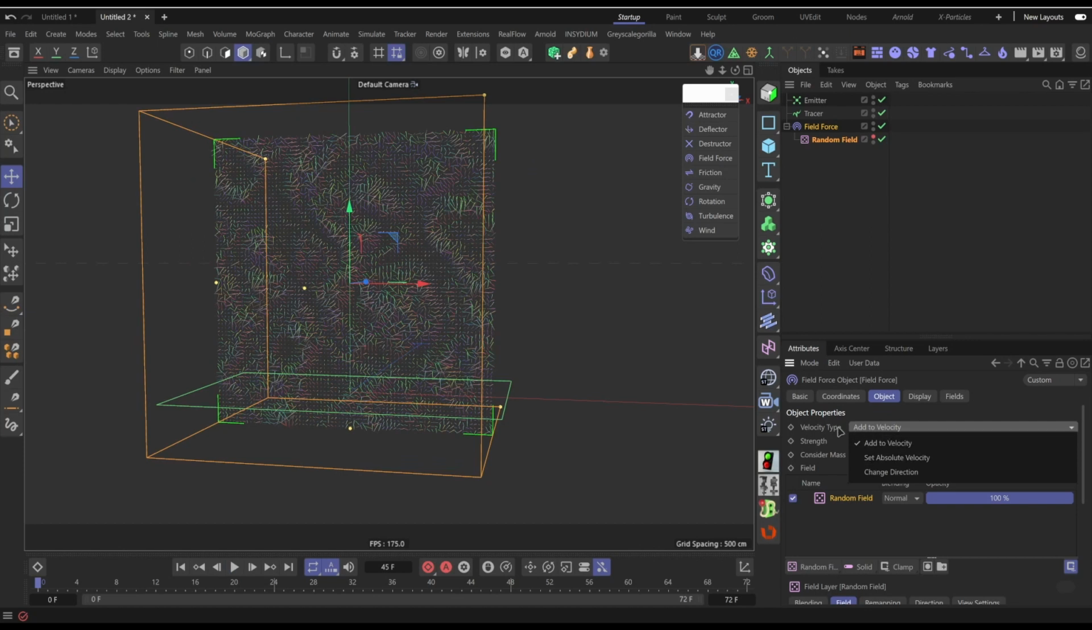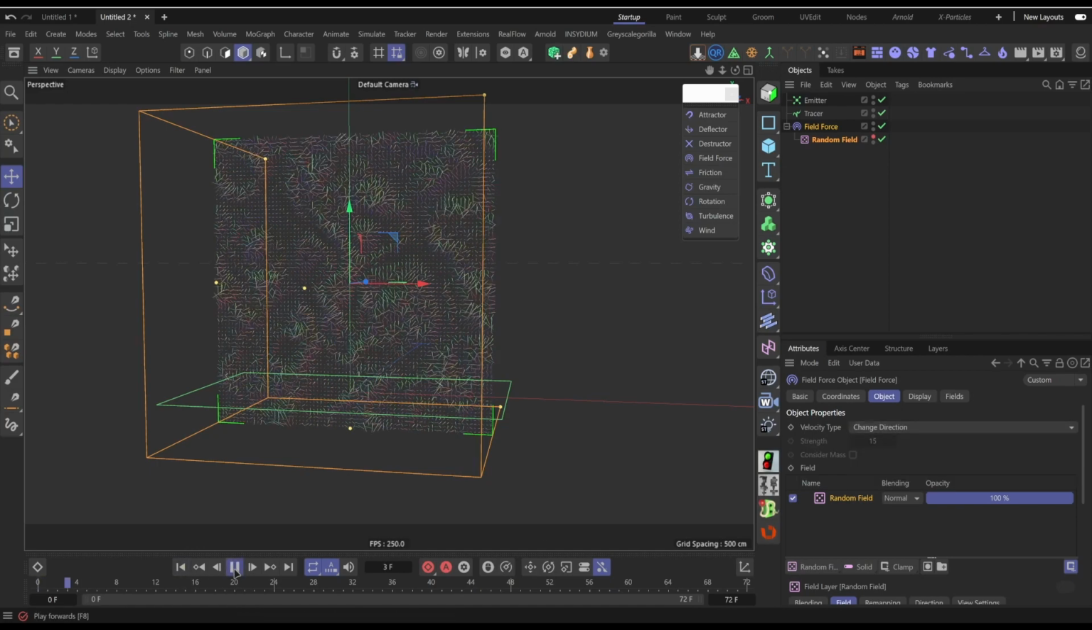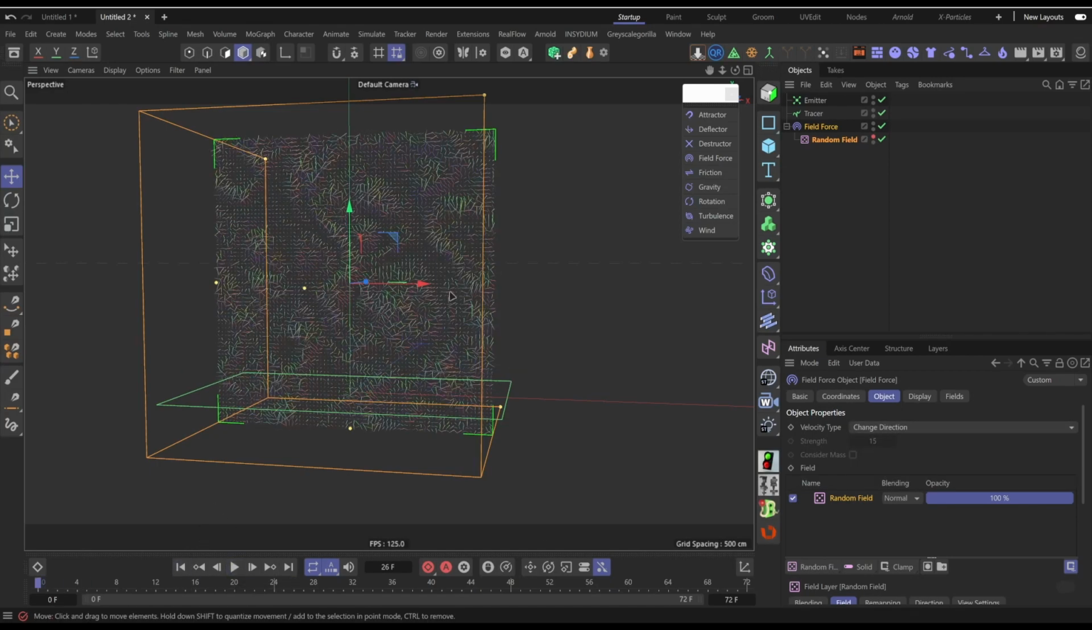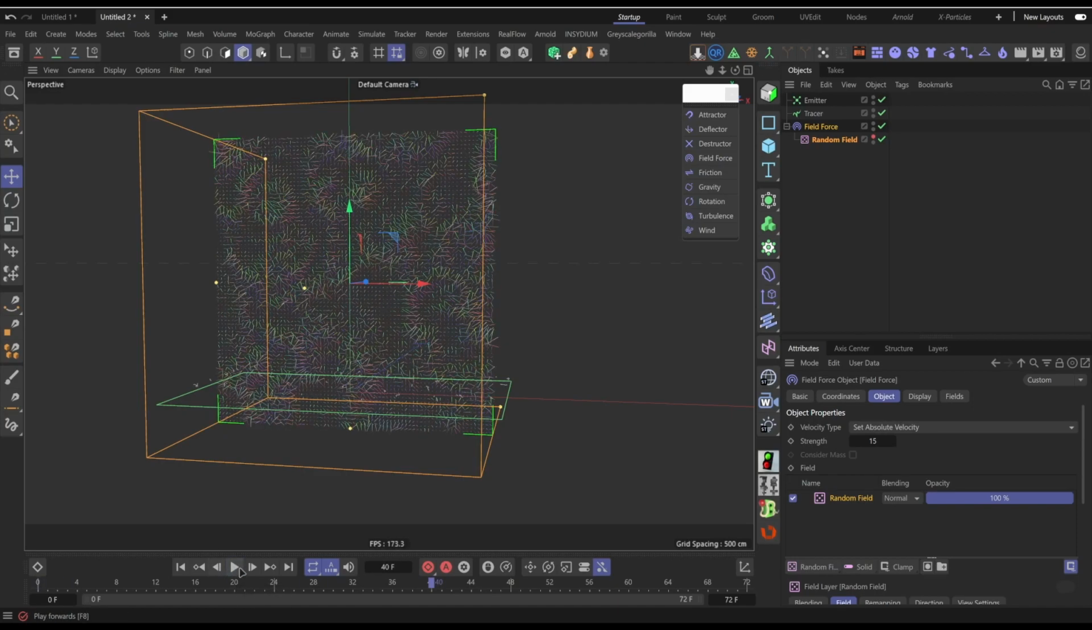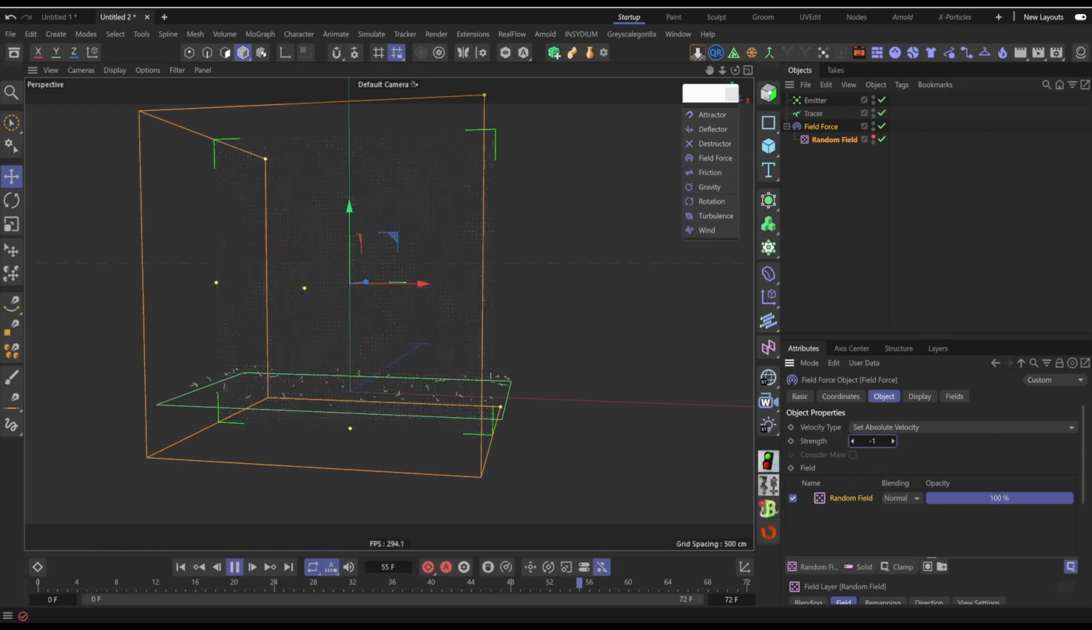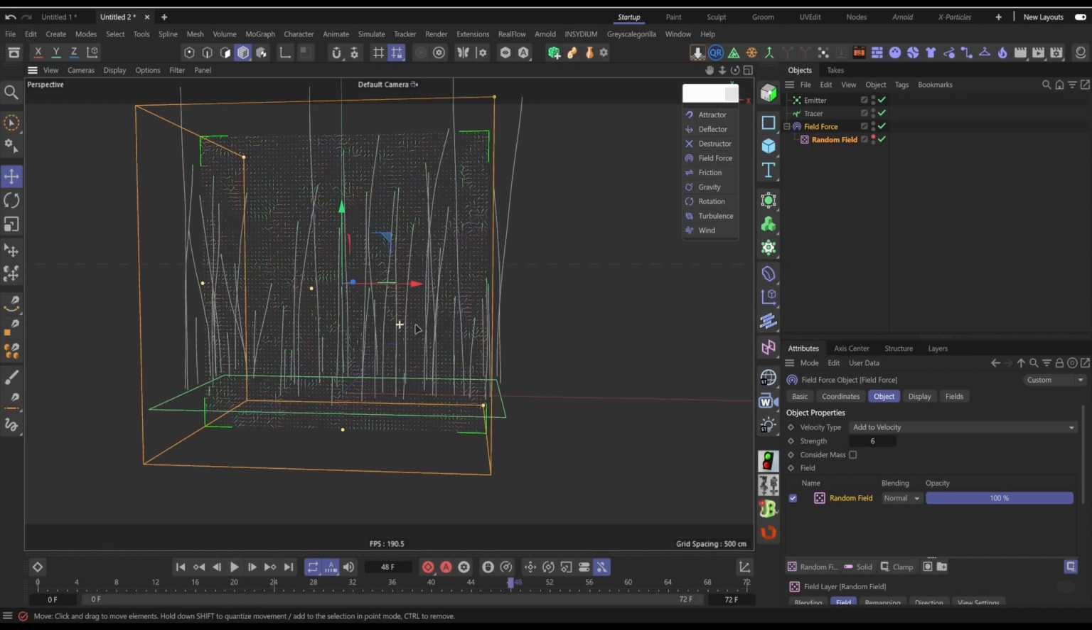You can also play about with these velocity types. We've got add to velocity, set absolute velocity, or change direction. Change direction is a good one as well, but sometimes it can come out with some crazy results. Let's try set absolute velocity. That is not working as well as I thought. I think we'll have to stay with add to velocity. Like I said, you can play around with these and dial these into your requirements.